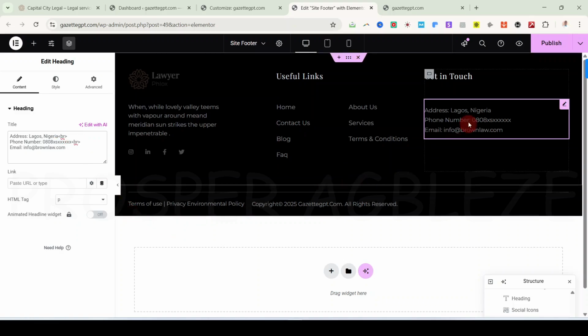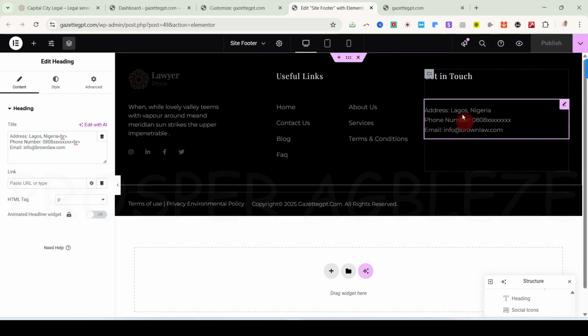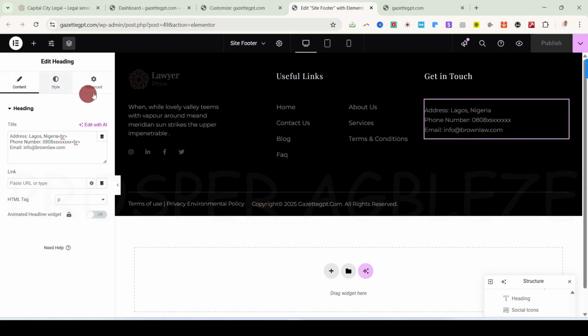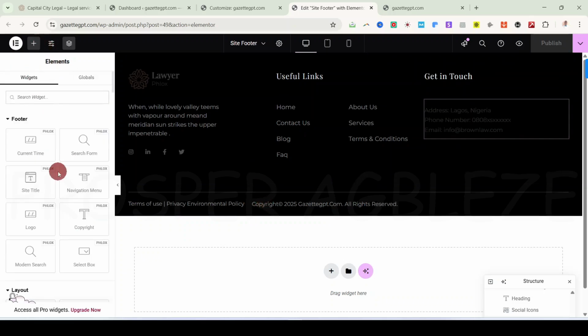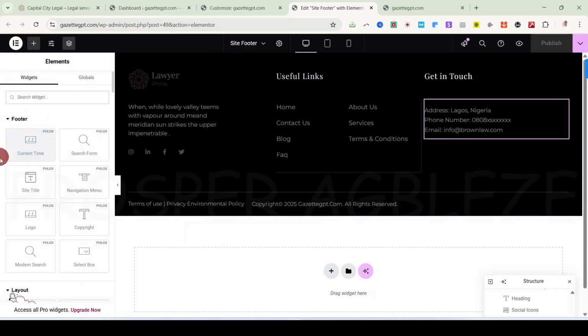So paste it. So it will send it to a new line. So that is how customizable everything is. So you can see I've removed the MailChimp stuff and put in a get in touch information. Okay. So if there's any other thing you want to put, just click on this plus element. By default, you'll see that they'll show you some possible elements that you might want to put at the footer. So you can see footer, it's showing you current time, search form, logo, modern search, select box, and the likes.